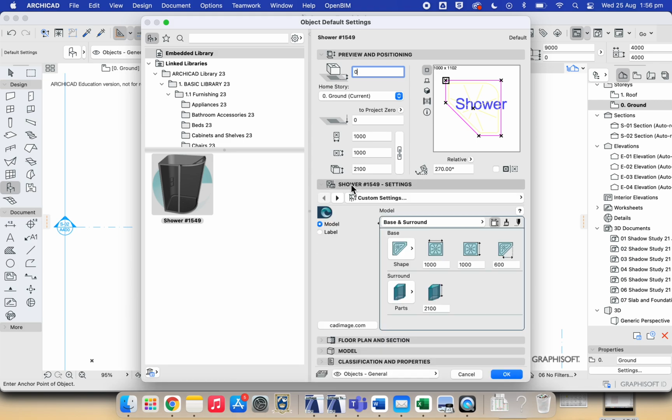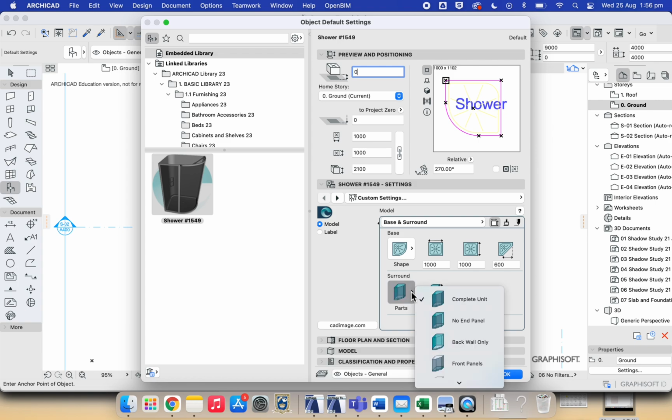Shower settings. Here we go, we can change the shape of it. We can make it a square shower, change the shape to a rectangle or a cut corner or a round corner. You can see how it changes up here. I think I like the round corner actually. Let's stick with that. We have parts, we can make it a complete unit.